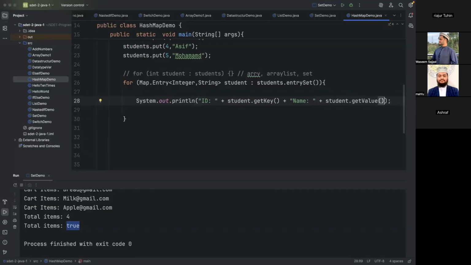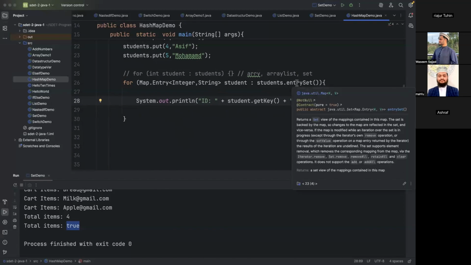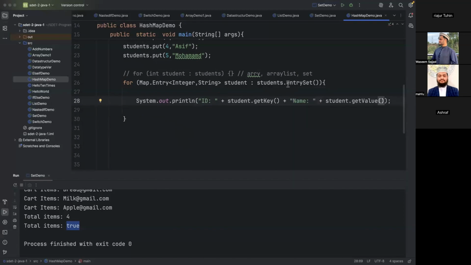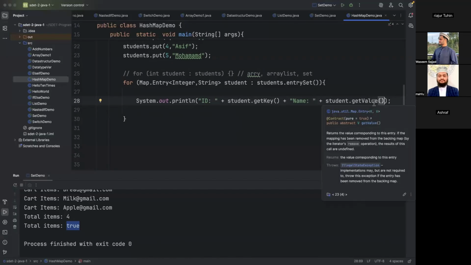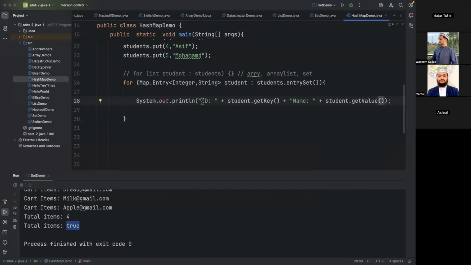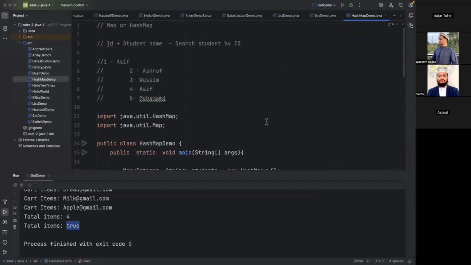Okay, so here I am getting the ID with student.getKey. I am taking one entry from the map and giving it to the student. And for this student, I have only one key and one value. So I extract the key from the student, print it out here, then I take the name using getValue. So it will give me the ID and name of the student. Let's run it.